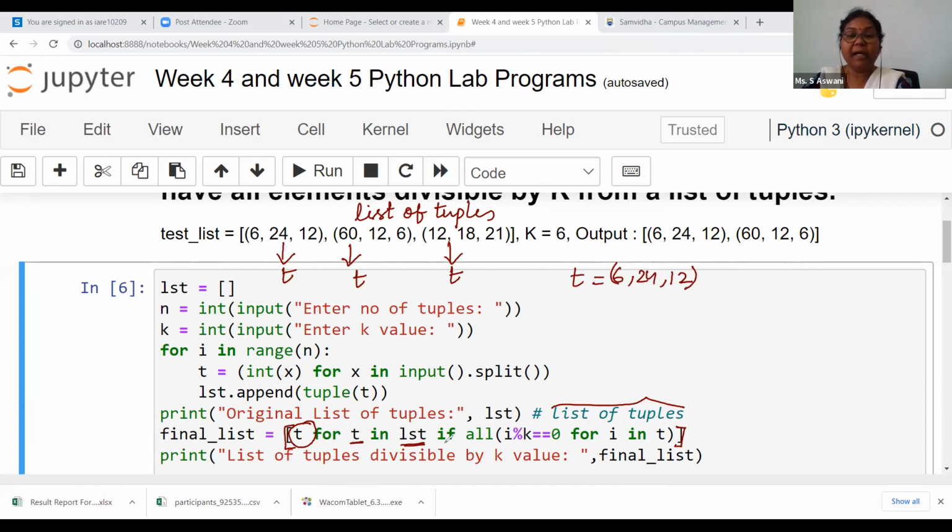The inner condition is what? If all, like that. Okay, all I'll discuss later. For that tuple T, can you see the variable here is also T? For that tuple T, apply for I in that tuple. So for I in T, what is the meaning? If I modulus k is equal to 0, then you have to select that tuple. This line is the same thing I wrote here. For I in T means first time I value is how much? 6. If k is also 6, 6 modulus 6 is equal to 0.